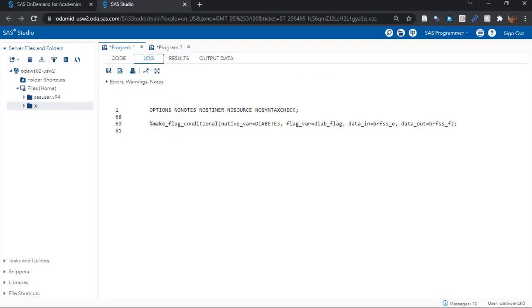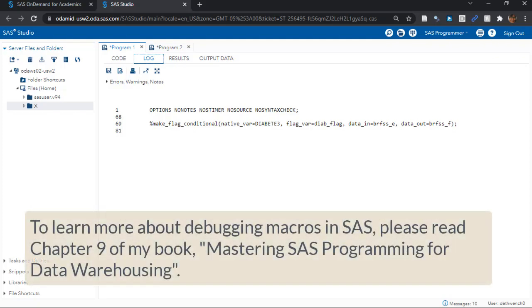Actually, we don't really see much in the log file. I already know from working on this code that it is running right. But when I was building it, I had a lot of trouble. I don't want to pretend it was easy. And I needed to do a lot of troubleshooting with macros, and it's not easy when the log file doesn't tell you much. That's why I included Chapter 9 in my book, Mastering SAS Programming for Data Warehousing, where I go over strategies for troubleshooting macros, including using put statements. But you'll have to read about it in the book.